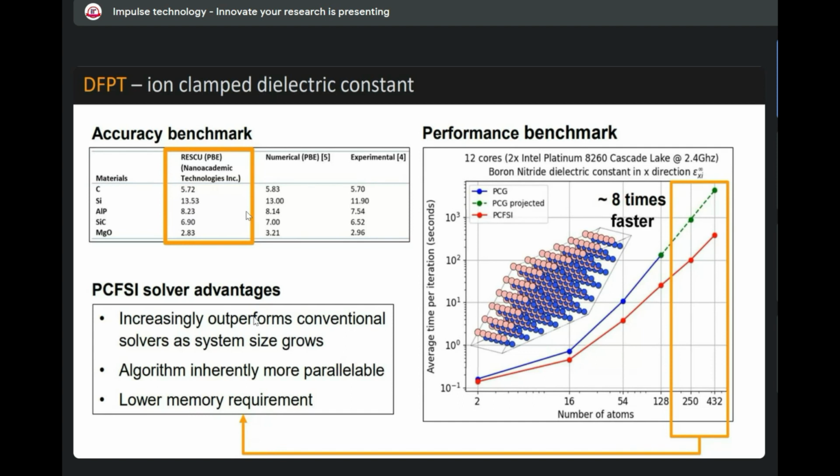and here you can see an example of the dielectric constant of several materials calculated with RESCU. This is an accuracy benchmark. We can see that our results match perfectly with experiment and also with other numerical codes and methods. We also have a performance benchmark of RESCU. You can see that RESCU easily handles systems of more than 400 atoms, which is a tough computational problem for other atomistic codes. But with our state-of-the-art solver, you can easily calculate up to 20,000 atoms.